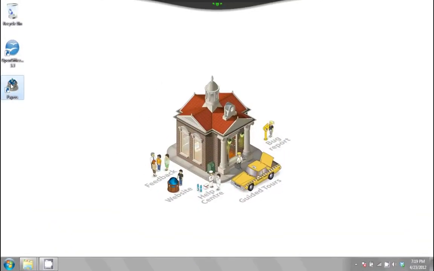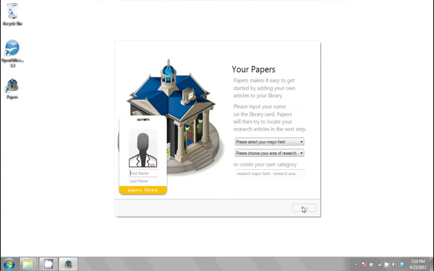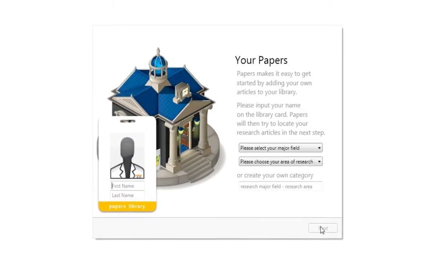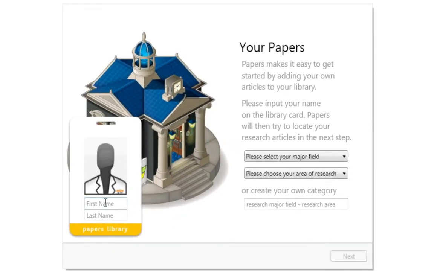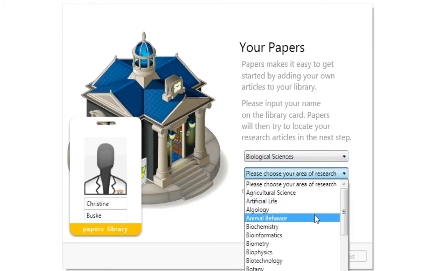When you first start Papers, you will be taken through a very short setup. Fill in your name in your library card, and if you'd like, you can drag and drop a picture into the picture icon as well. Then select your major field of research and click Next.